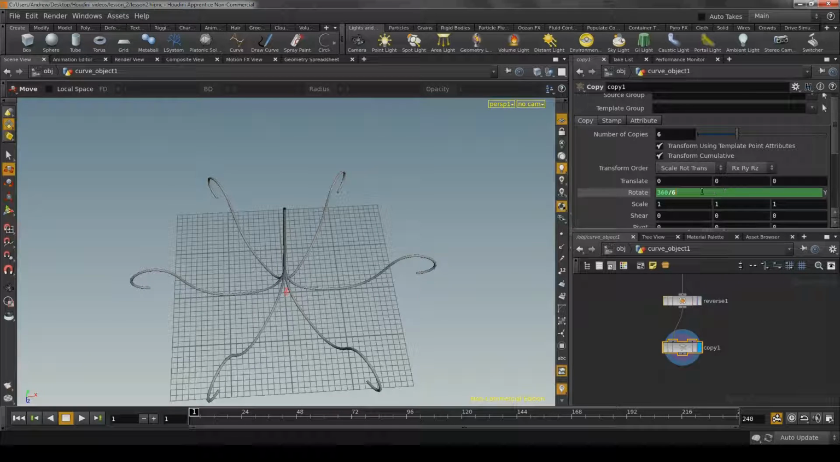So down here in our rotation, instead of 360 divided by 6, we can say 360 divided by the channel reference to number of copies. Now to do that in the same node, we do $, and then we do NCY. Oops, that's NYC. NCY. Now if you just type this in, it's going to give you an error, and that's because if you're going to do channel references inside of Houdini, within the same node, you need to make sure that you have put all of the letters in all caps. So we actually want NCY.